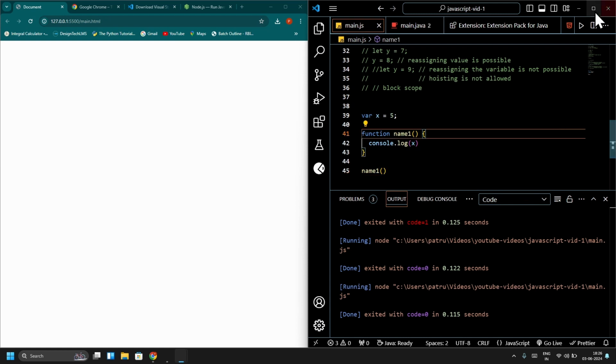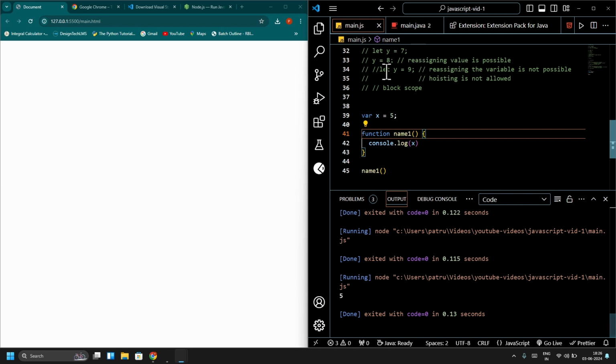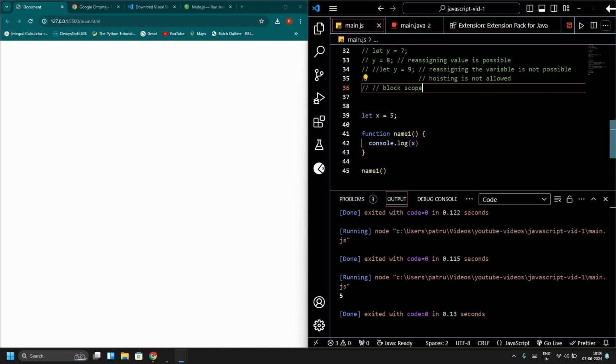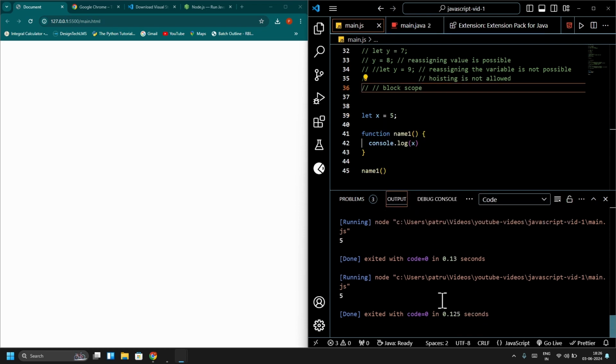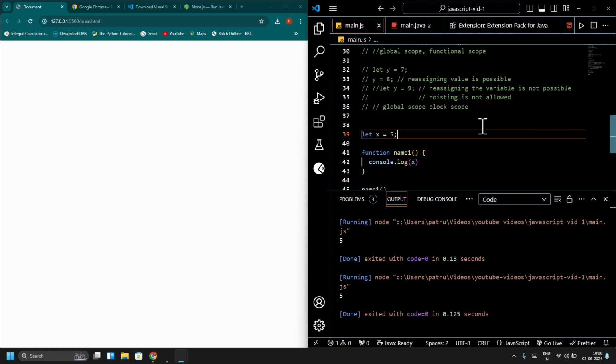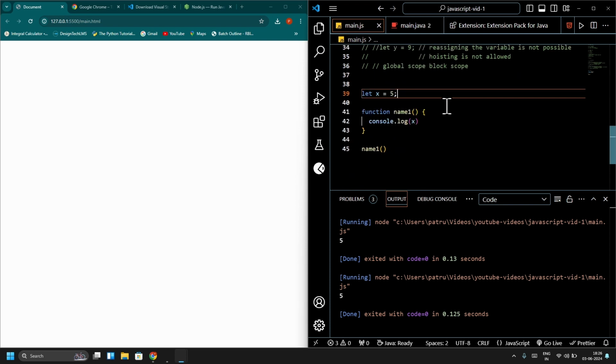So we'll be calling it, then we can say it is running, it is giving 5. Let's see what happens if we keep let here. It is also coming here, so we can say it is also having a global scope. And yeah, function scope, we are talking about this only.